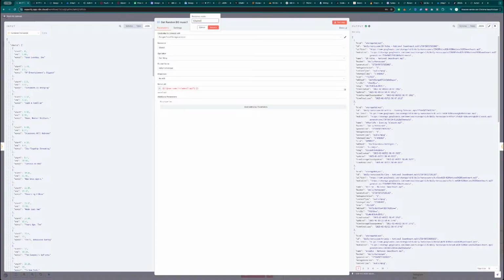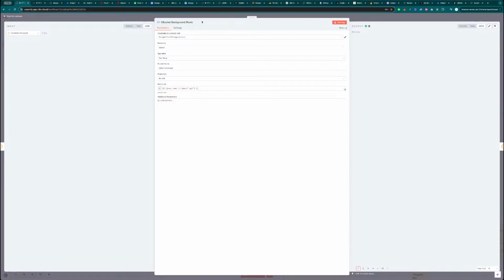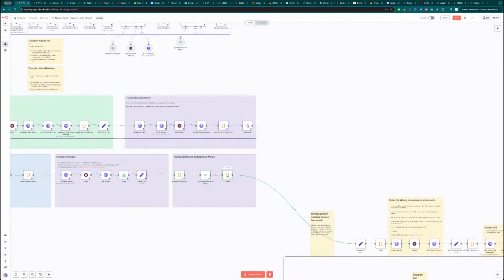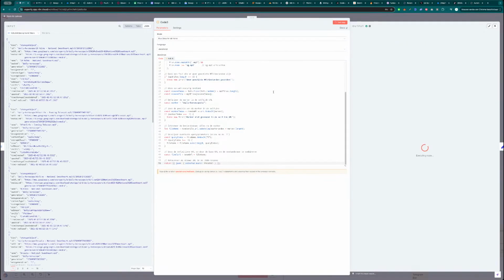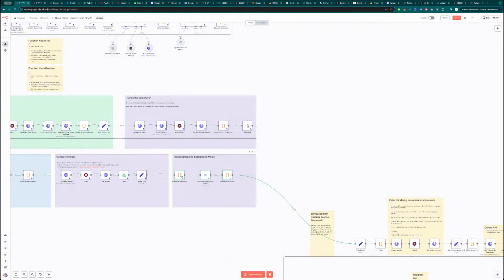G bucket background music. Okay, and then this will still work, right? Or do I have to, because I renamed it, it won't work? Okay, it will still work, nice. Okay, get random music. Okay, that's done. Then we are going to pin this and pin this and pin this. Okay, like this. We are going to map the music.